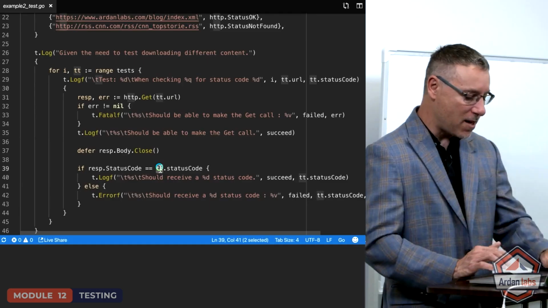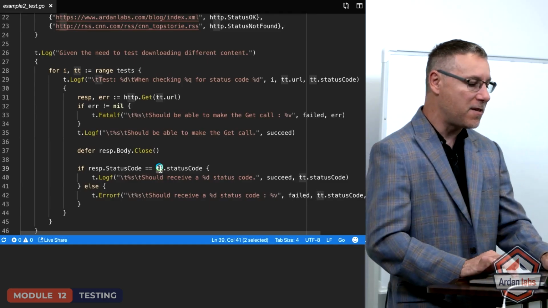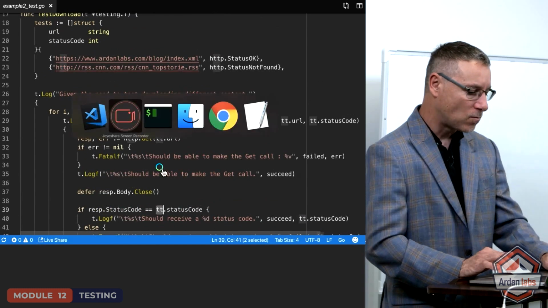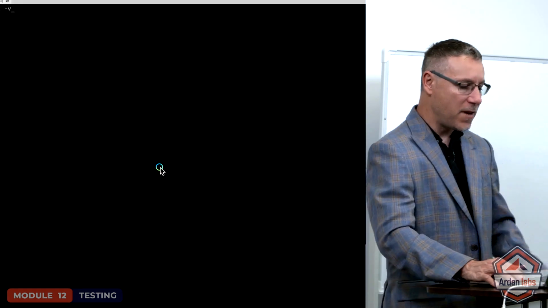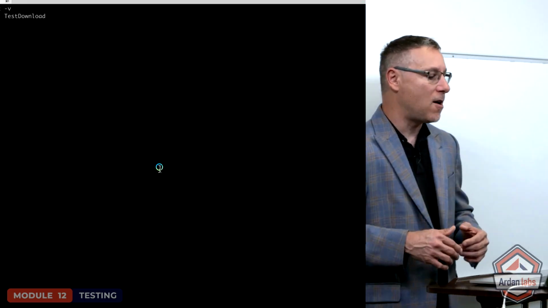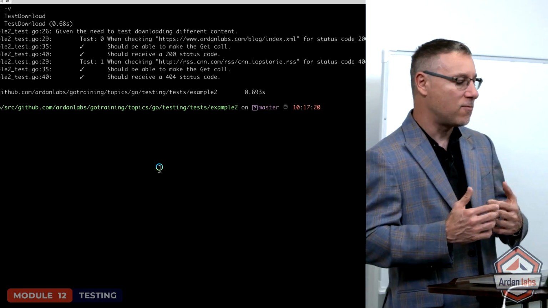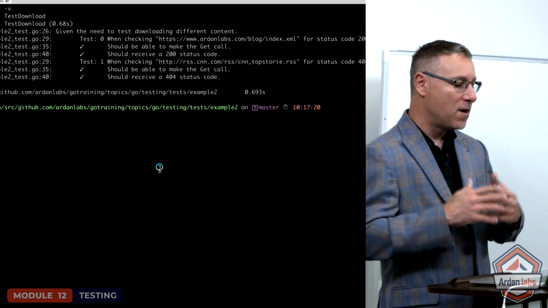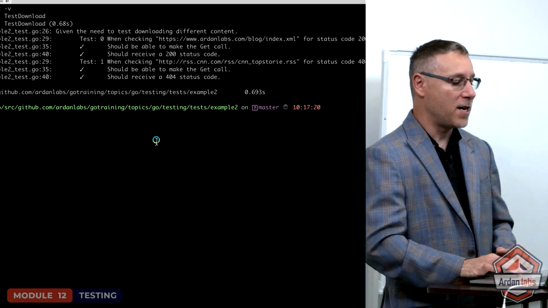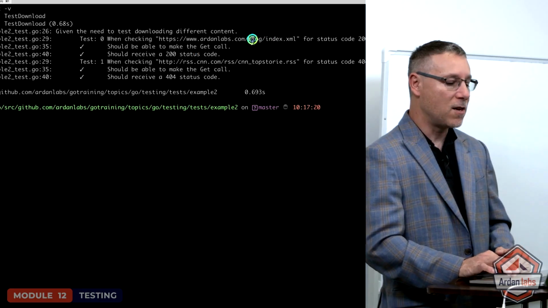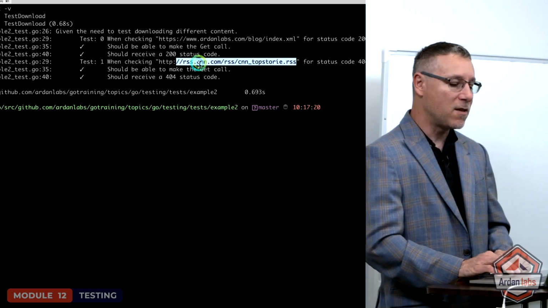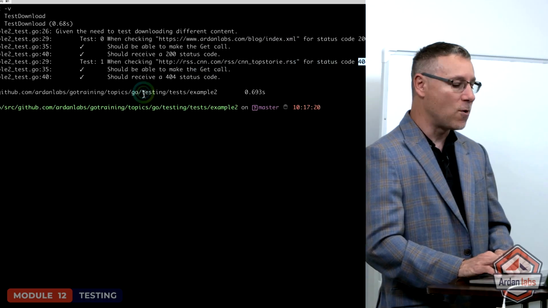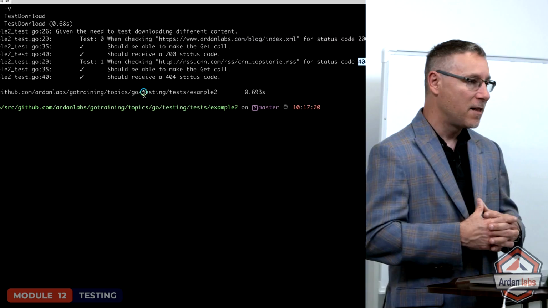So if we run this now, right now we have two different cases here in our table. We run this, go test minus v. What we're going to see now is two tests that ran in the scope of this complete unit test, right? Test 0 was testing the blog for a status 200. Test 1 was testing the CNN for the status of 404, and in both cases, they succeeded.